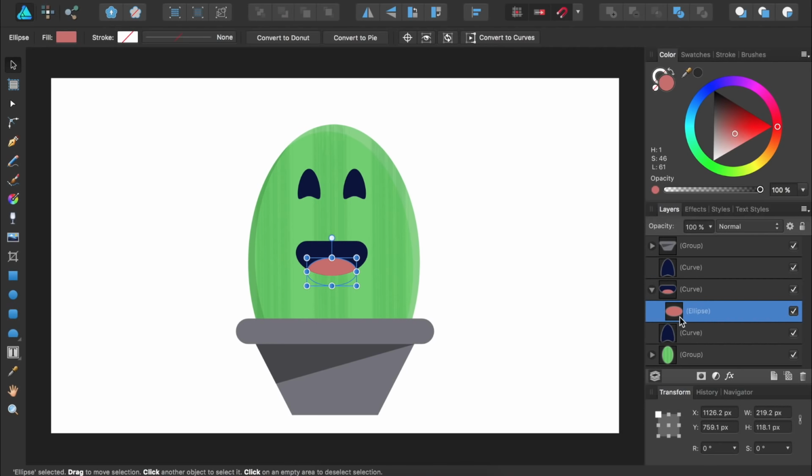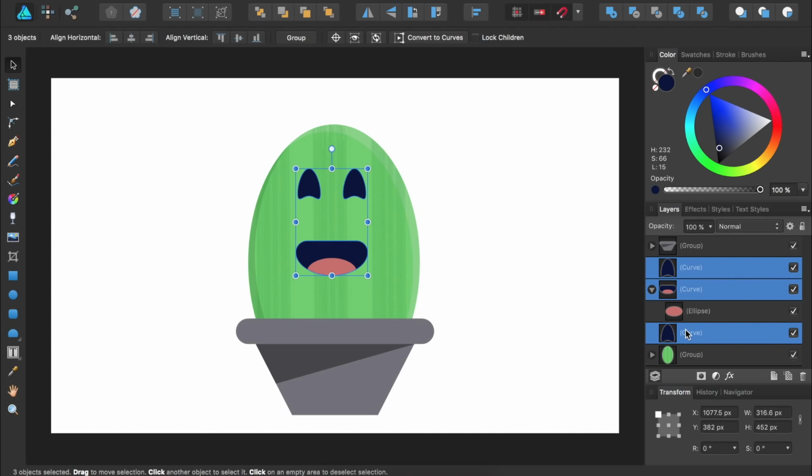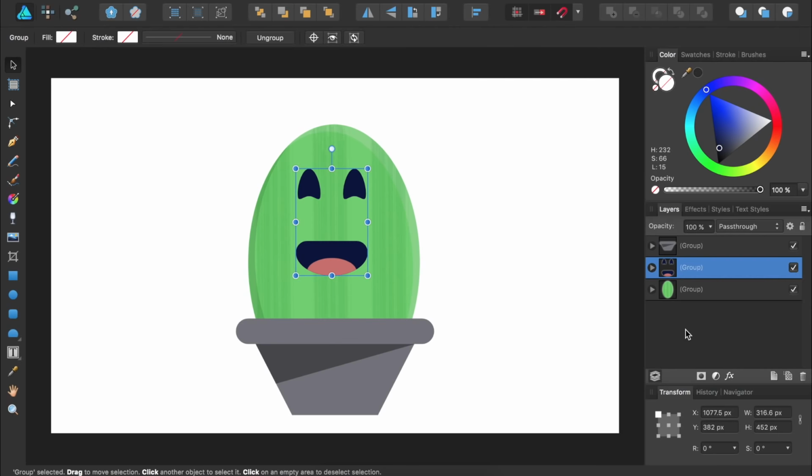Then I'm going to select all of the layers that make up the face and place them inside of a group. I'm going to bring the entire group down a little bit.